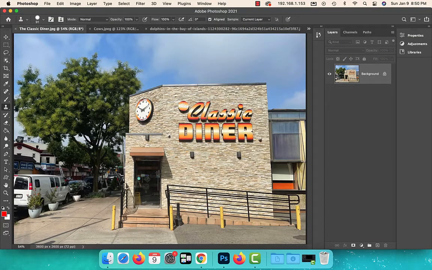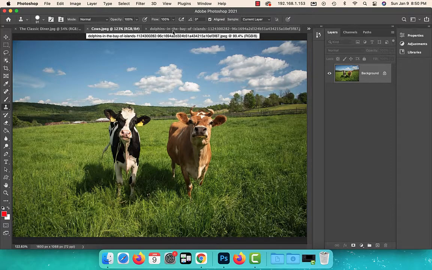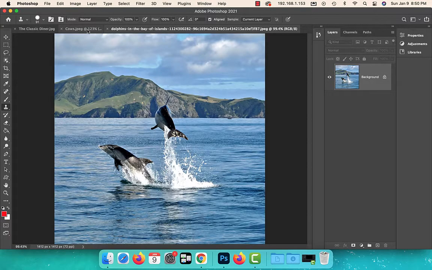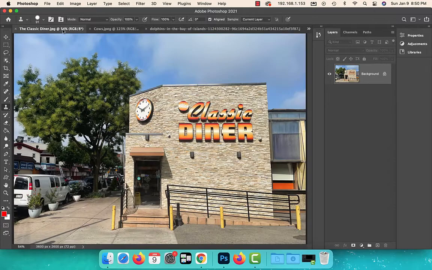So today we're going to use the clone stamp tool to eliminate this text, the Classic Diner text, along with this clock. And you're going to reimagine this restaurant. You're going to name it something that you think would be fun and compelling. And not only are we using the clone stamp tool to get rid of this text, but we're going to use it to maybe get rid of these cows and dolphins. And you're going to be experimenting. And we'll touch on these images in just a moment.